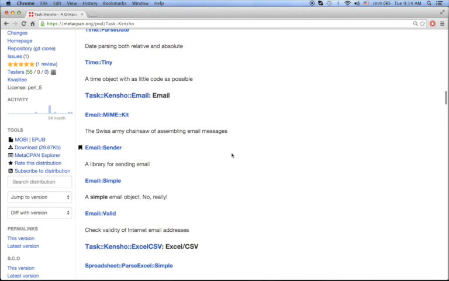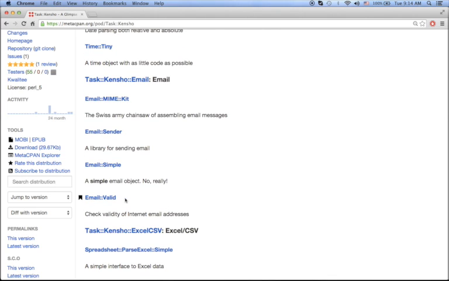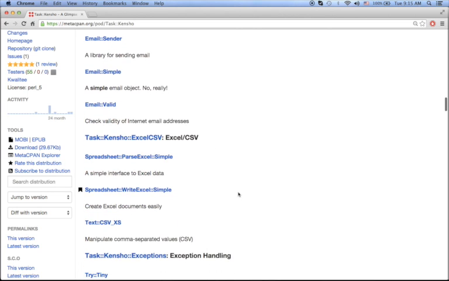Email: here you have, on one hand, the email valid module that will be able to validate an email address that you got if you are doing a registration form. On the other hand, there are a couple of modules to create emails and send them out with attachments and with embedded HTML and whatever you want.